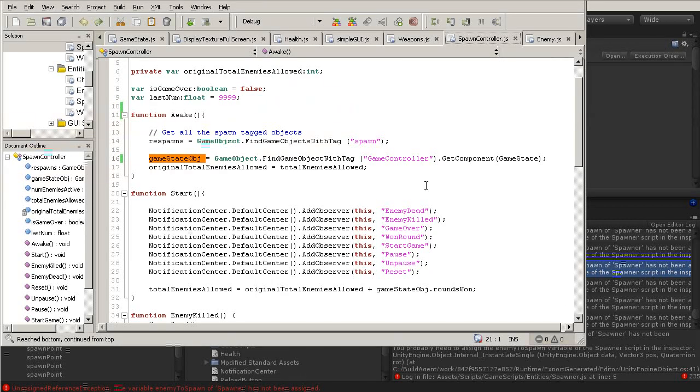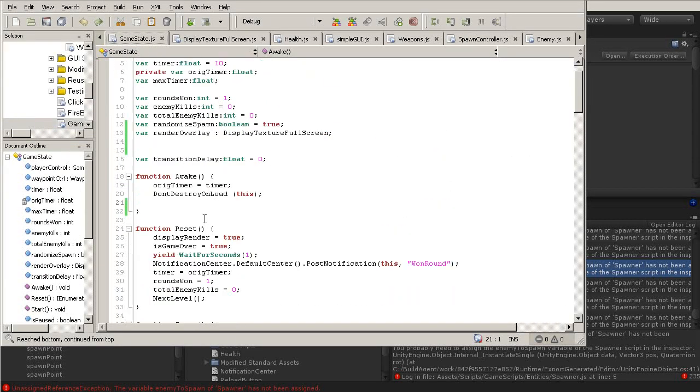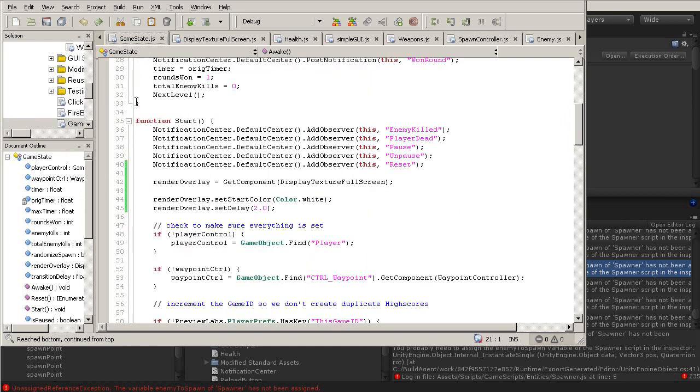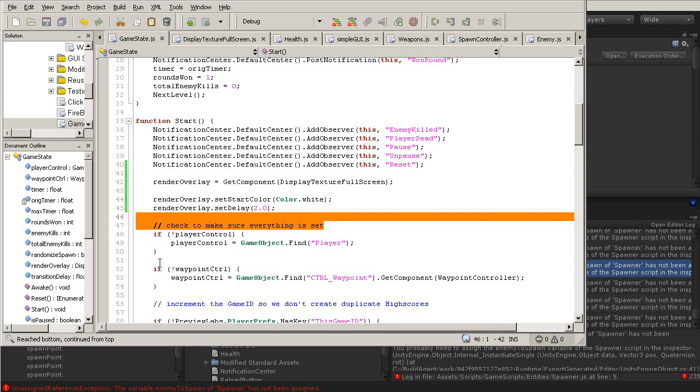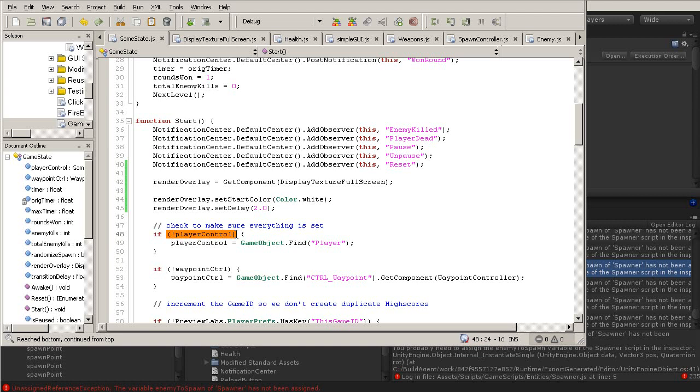And actually, not in the spawn controller, if we jump over to the game state start function, we can see what I'm talking about here. So here, we check to make sure everything is set. So even though I know I want to manually connect the player in, I check here, if the player controller variable is null, then we know we need to go in and find that game object. And so adding in that one little check makes sure that you can find your objects when you're trying to access them in your code.